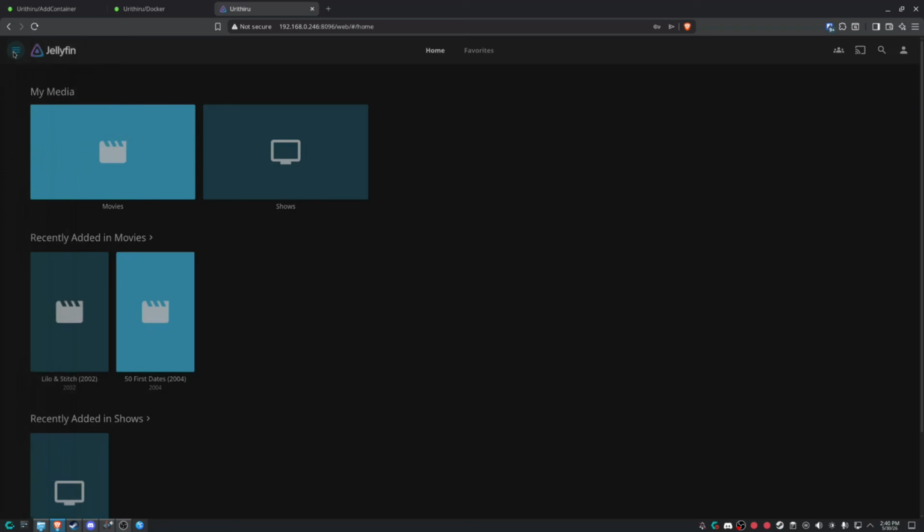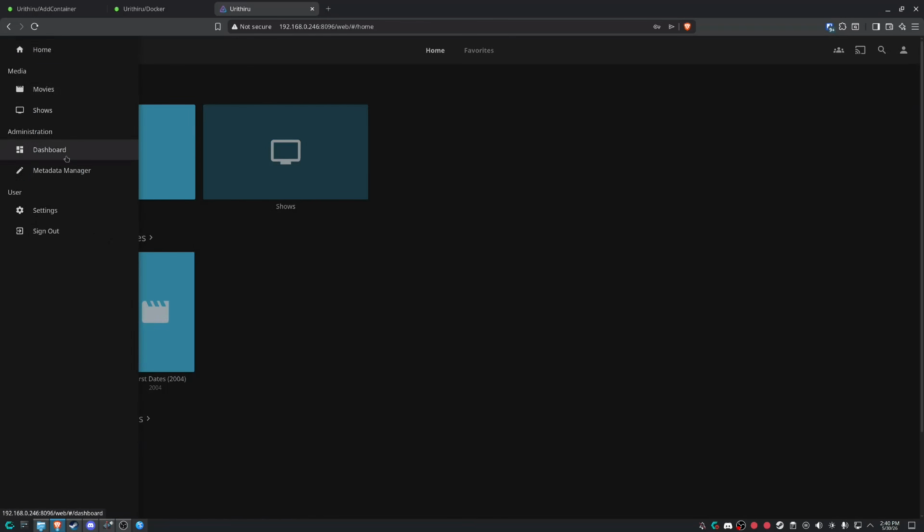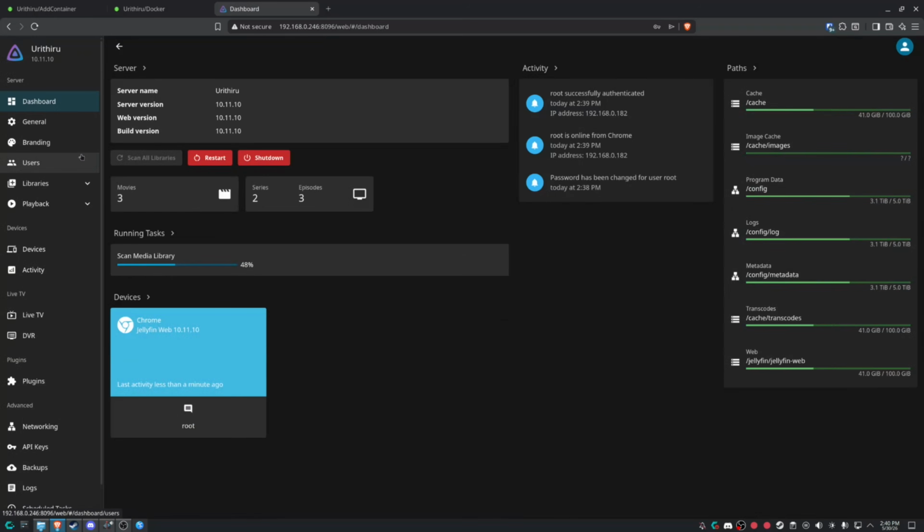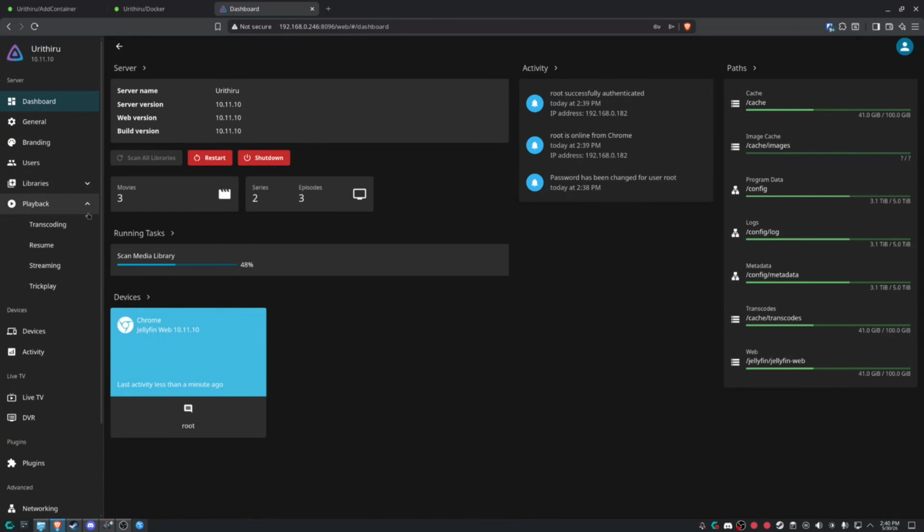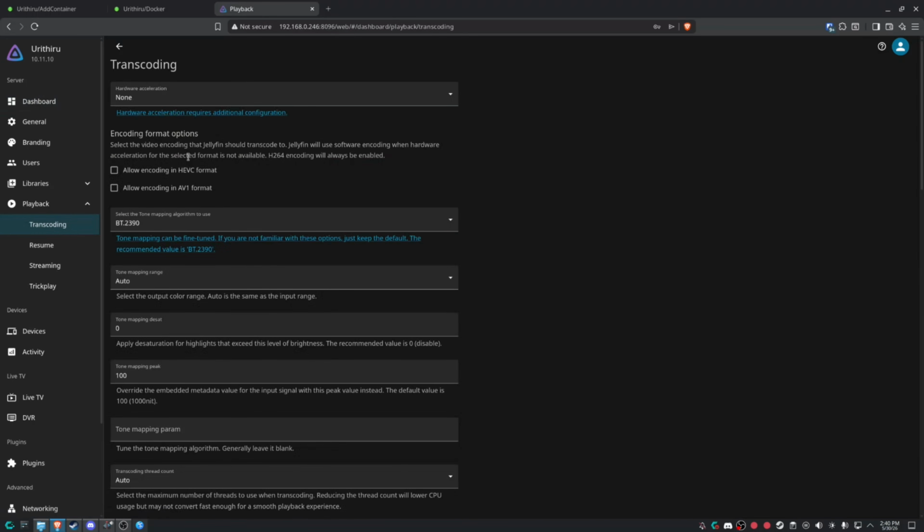The last step to do here is set up hardware acceleration for transcoding. To do this, click the hamburger stack in the top left and go to the administration dashboard. Then go to playback and transcoding. The first option here in this window is to enable hardware acceleration. They conveniently link to documentation with more details about how hardware acceleration works, and I would recommend that you at least skim through it so you know a little bit of what's going on.